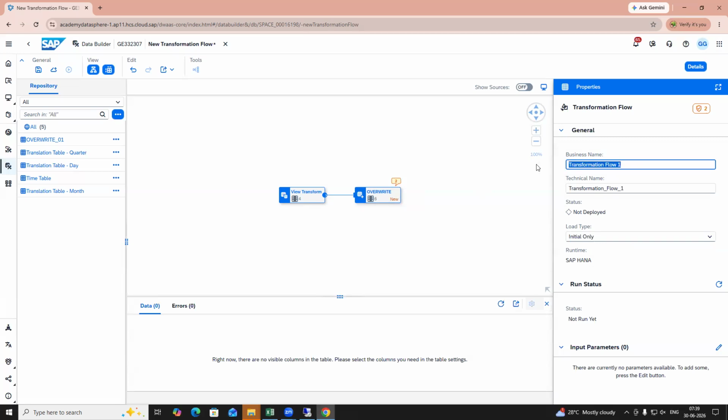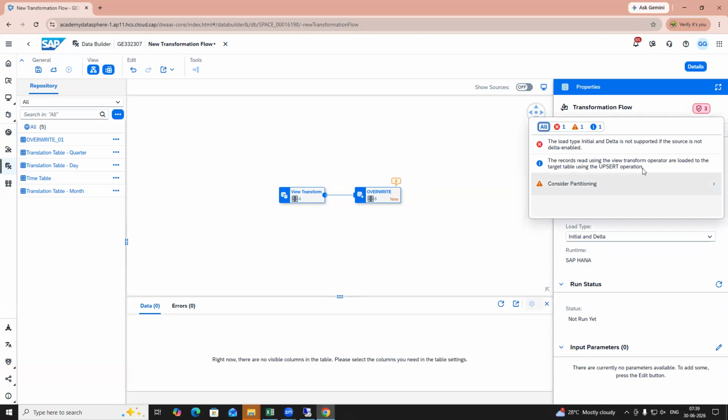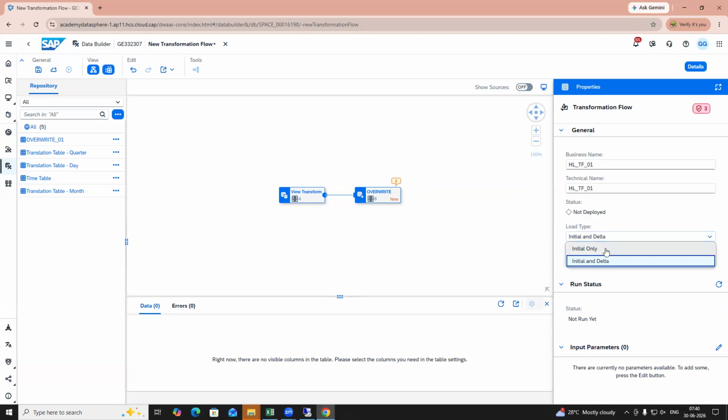So for this transformation flow, I'm giving the name. Transformation flow name. Table name is overwrite. Target local table name overwrite. Okay, now this is initial only. Initial plus delta, it will not support. So I'm keeping it. See, even if I give, I will get an error. See here, this is a trial version. Complete, it will not work. Okay, so I'm keeping initial only, so I don't face an issue.